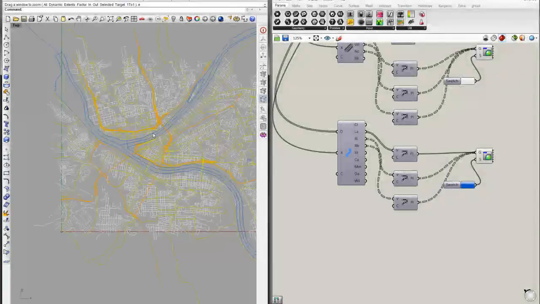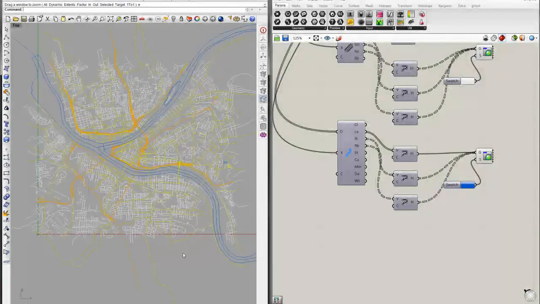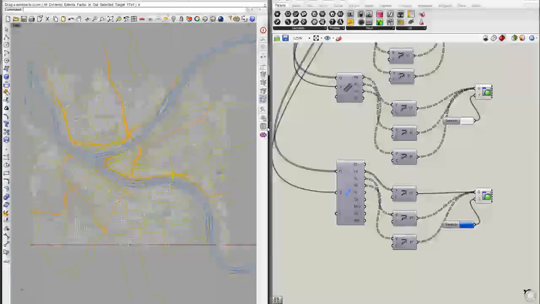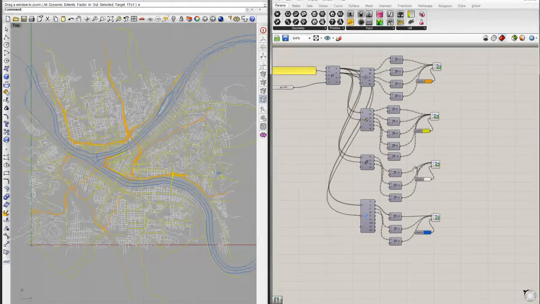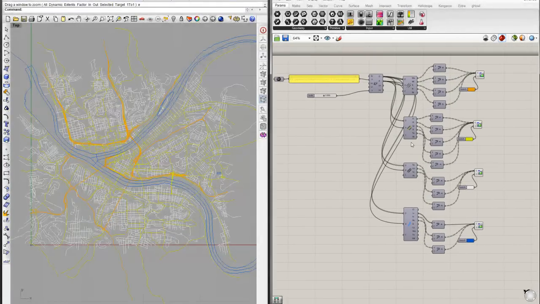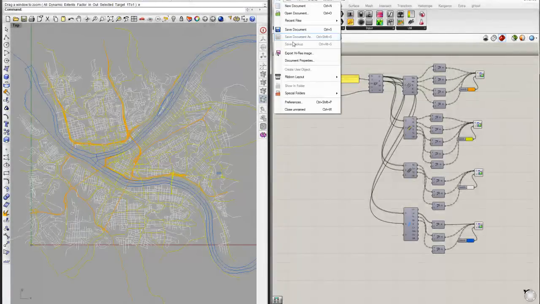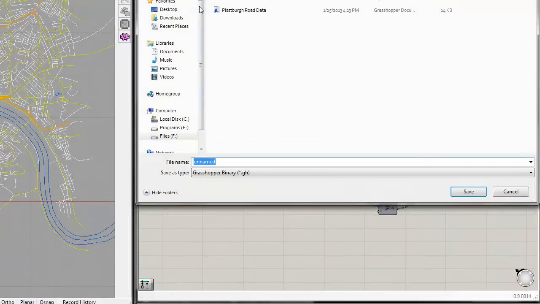Now in Rhino, this doesn't exist. See, if I try to highlight this, it's not going to work because everything is right now in Grasshopper. It just looks like it exists in Rhino because we've built it that way using these colors. But a good thing to do at this point is obviously to save the document wherever you want.